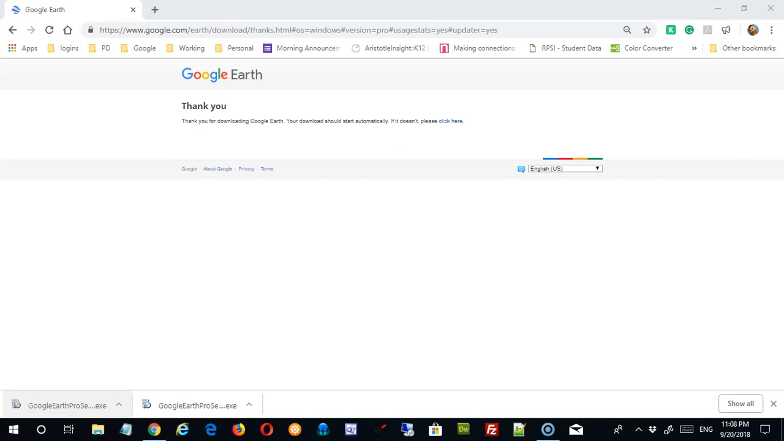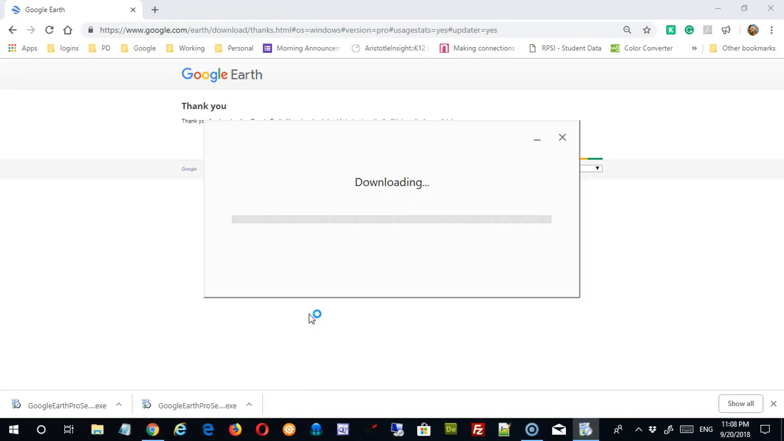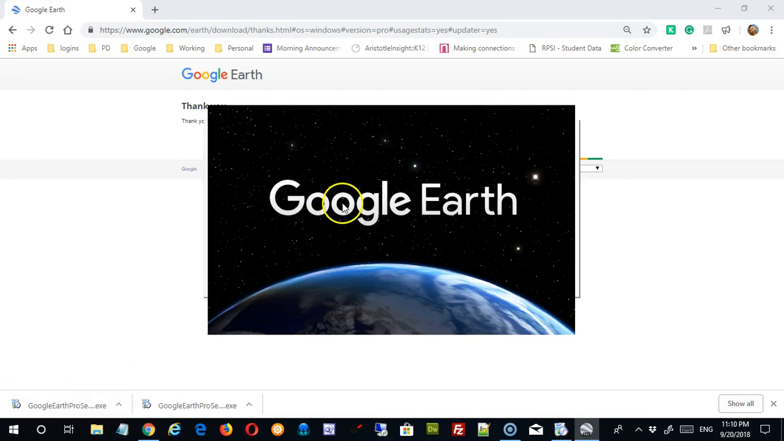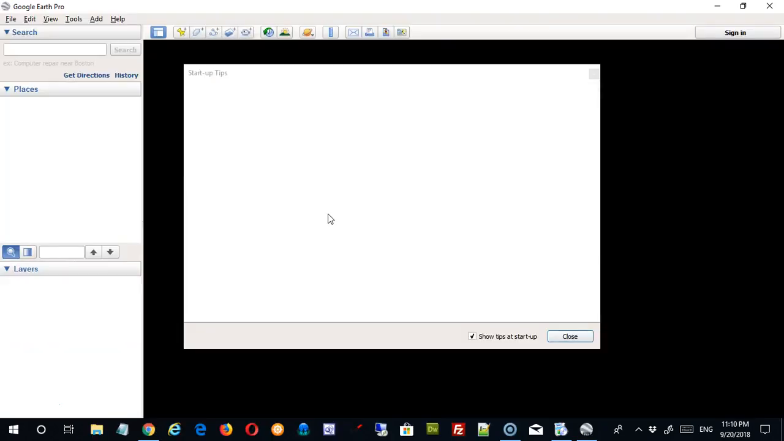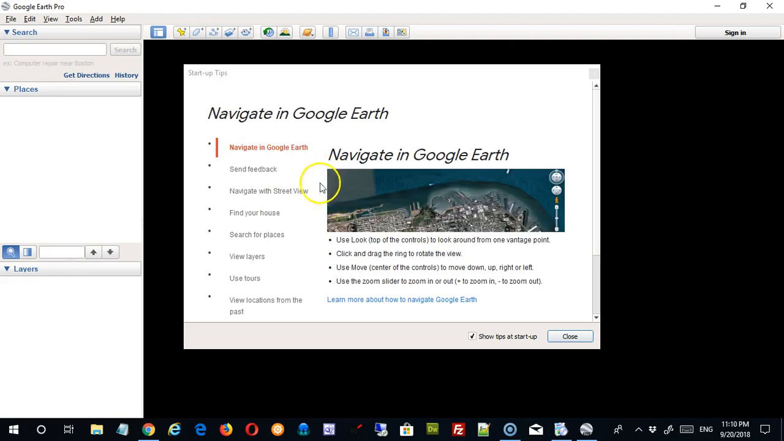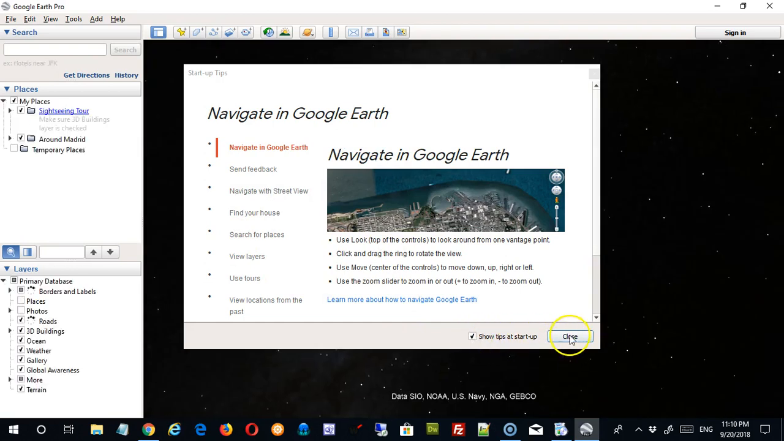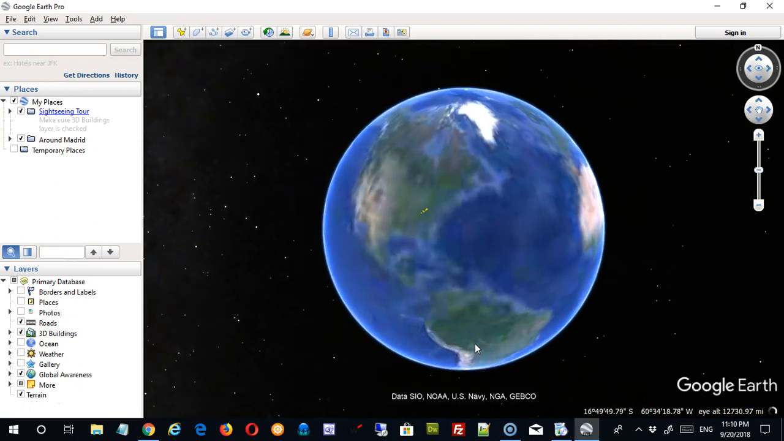You'll probably be prompted as to whether you want to install it, and the answer is yes. This comes in versions for Macs, PCs, and Linux machines, so I'm showing it to you on a PC, but the process is fairly similar. And you will eventually get this installation complete message, followed by Google Earth opening up. This is showing you some tips. If you don't want to see those in the future, uncheck this box. Otherwise, leave it checked and say close. And this is Google Earth.